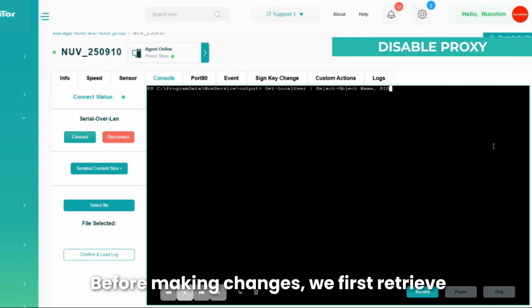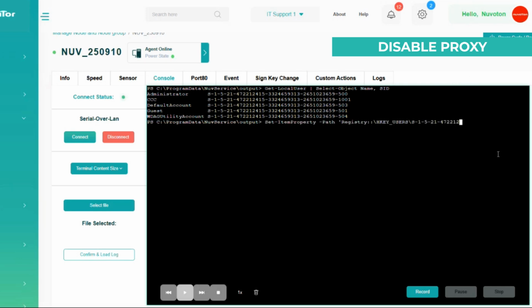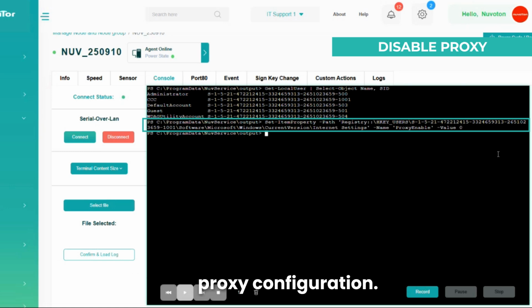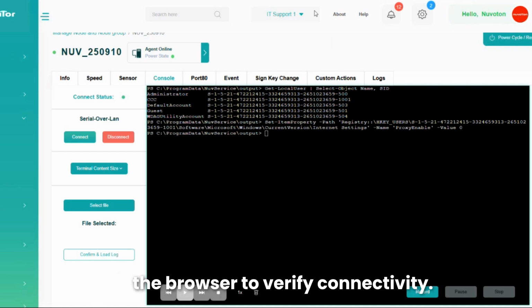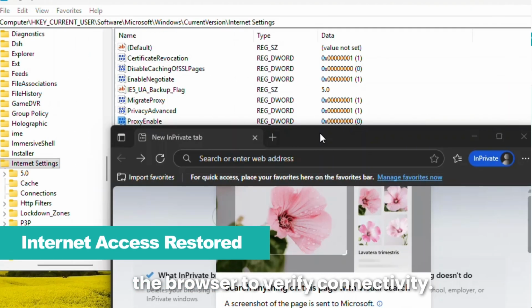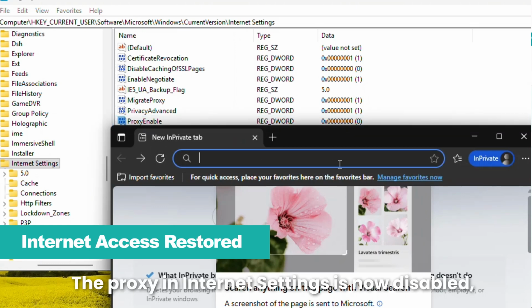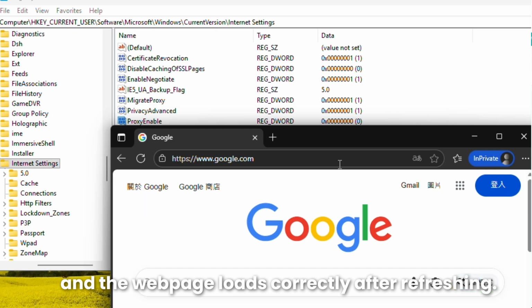Before making changes, we first retrieve the current user's SID. Using that SID, we disable the user's proxy configuration. After applying the change, we return to the browser to verify connectivity. The proxy in Internet settings is now disabled, and the web page loads correctly after refreshing.